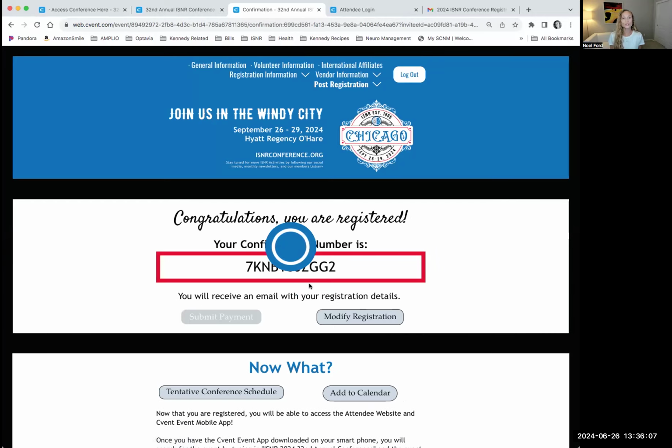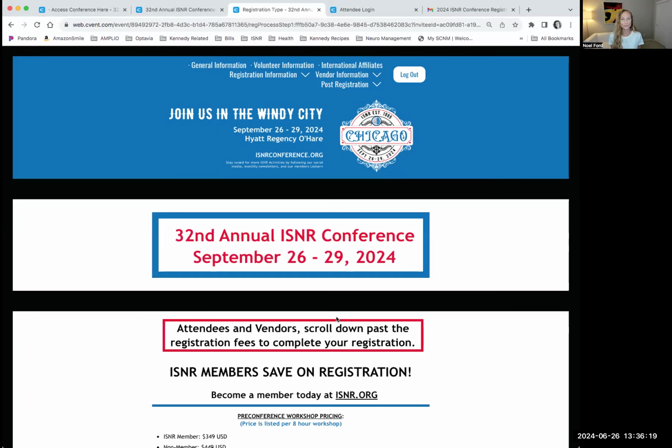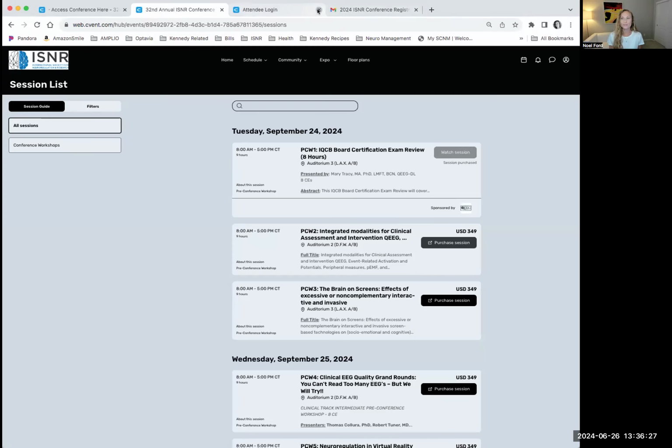When you do this, if you watched my earlier video about modifying your registration, it's always going to land you on the confirmation page, but you just click modify registration, and then it's going to go back to the beginning of your registration path. And when you click through there, then you can add whatever additional sessions or CE credits or sponsorships or anything like that that you would like. Okay, we're going to X out of that for this moment.